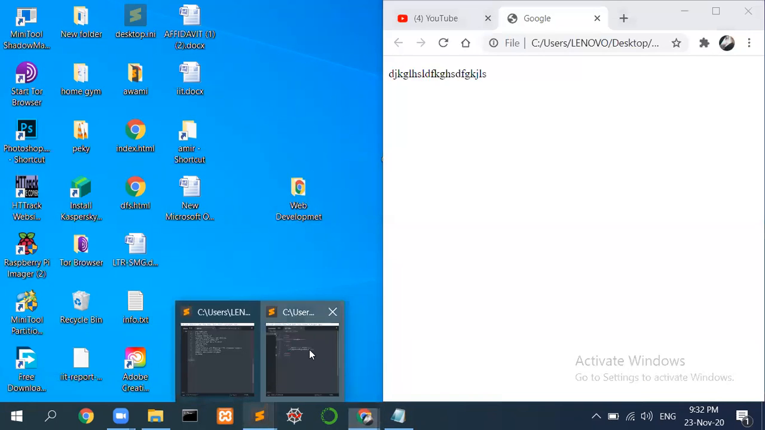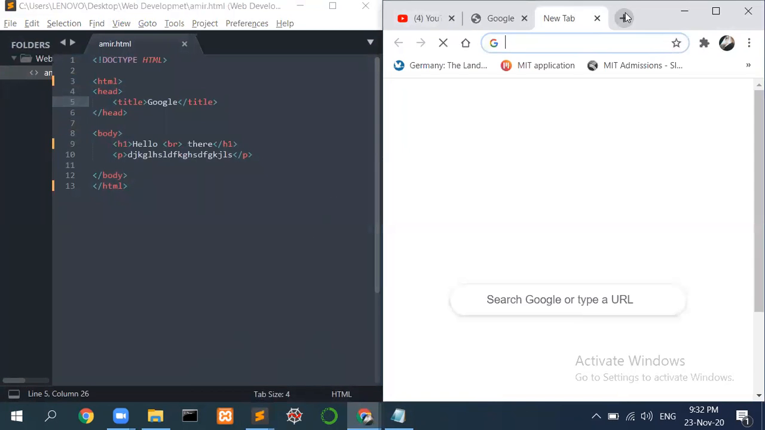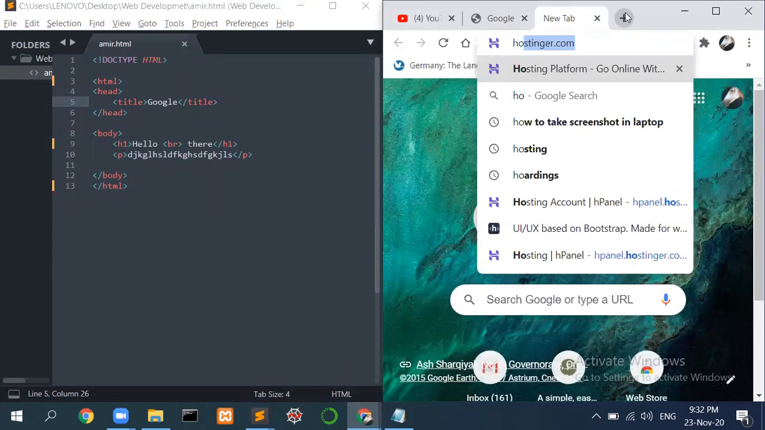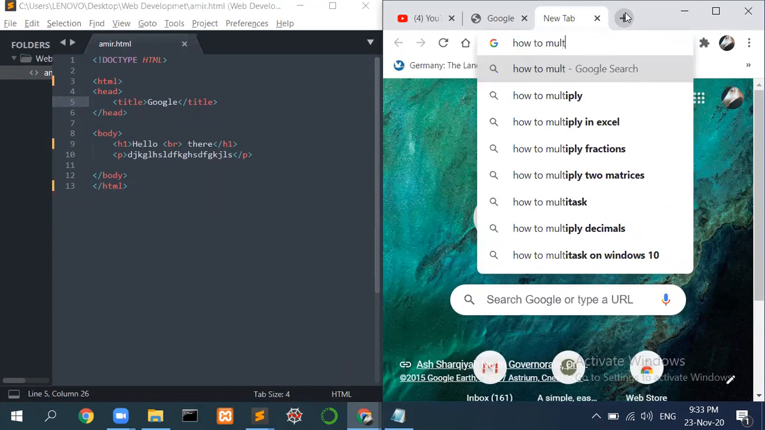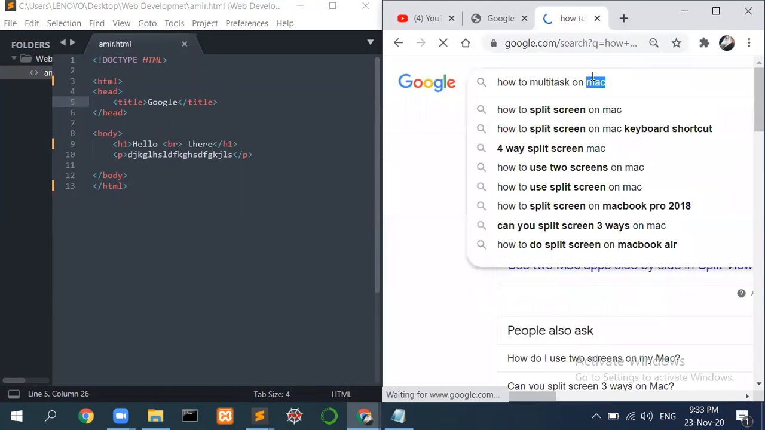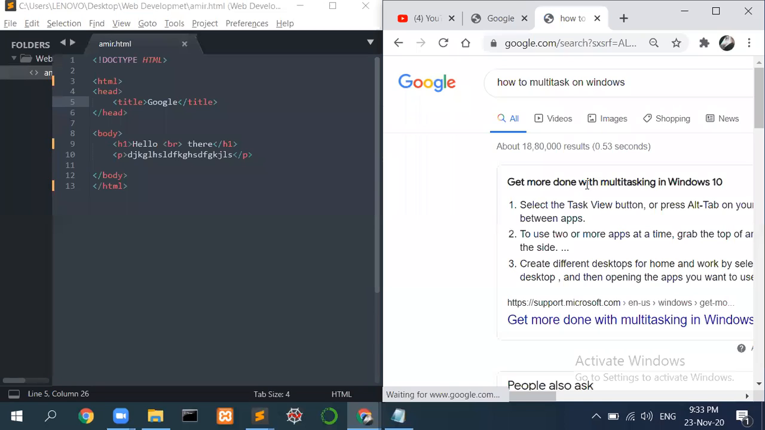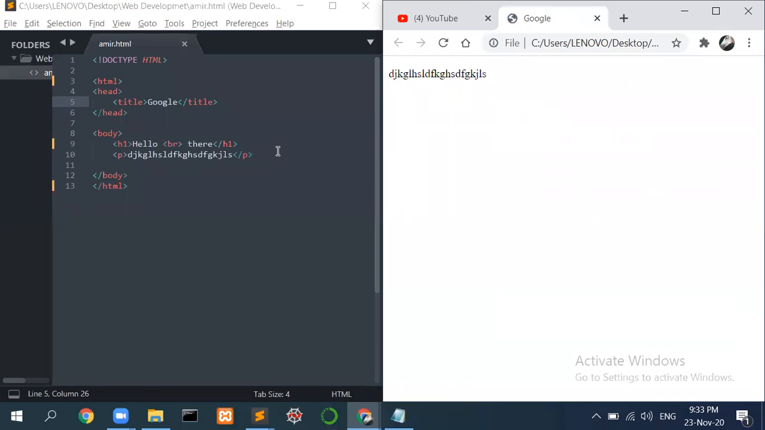You just click your Windows key and the right, up and so on. If you go on google.com and type how to multitask on Windows, you can go on YouTube and check it out. It's very easy. It's just two keys. You click them together and it should work perfectly.